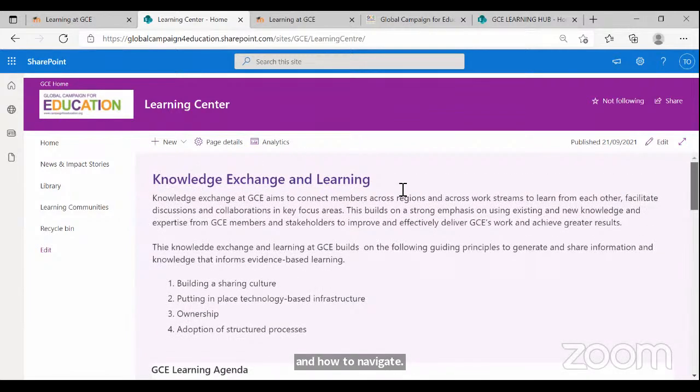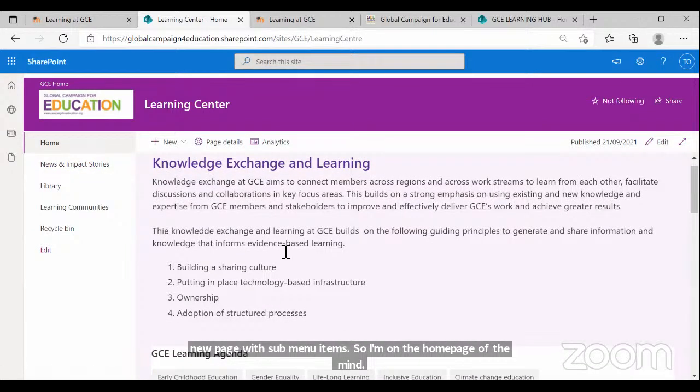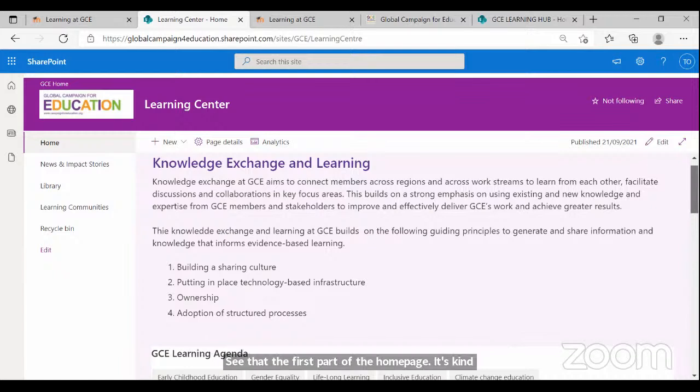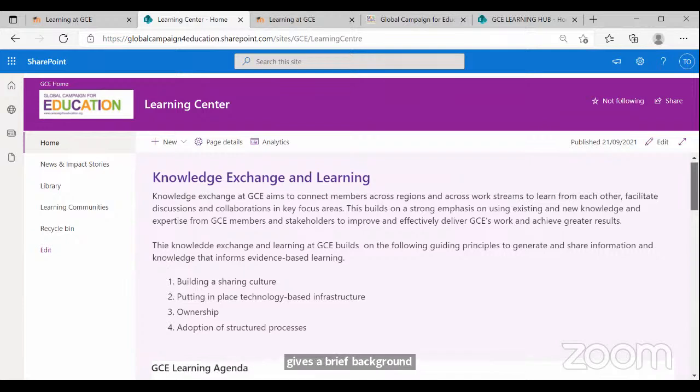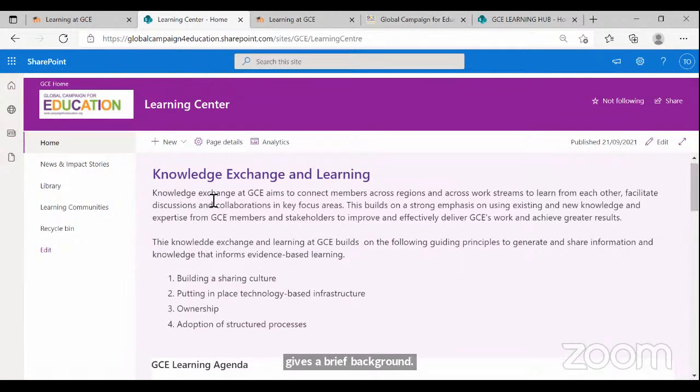Once you click on the Learning Center, you will be redirected to a new page with sub-menu items. So I'm on the home page of the Learning Center now, and you can see that the first part of the home page just gives a brief background into knowledge exchange and learning at GCE. I think as of now, we've all heard that it's aiming to connect members across regions and across work streams to learn from each other, to facilitate discussions, and to collaborate on key focus areas.